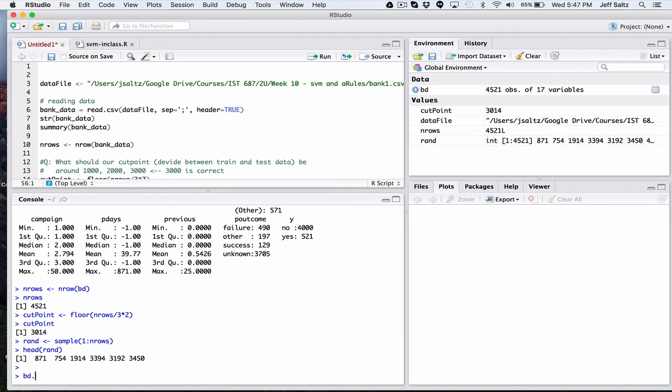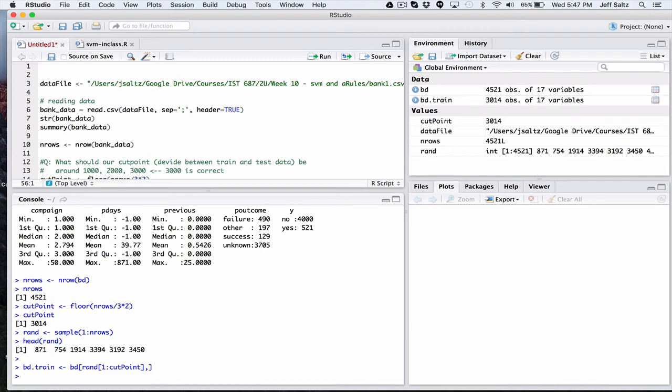So we have bank data dot train could be that. We can have the cut point. And something similar for test. Rather than starting at the beginning, we want to do cut point plus 1. Probably need some parentheses to make sure we don't mess that up. Then we're going to go to the end.